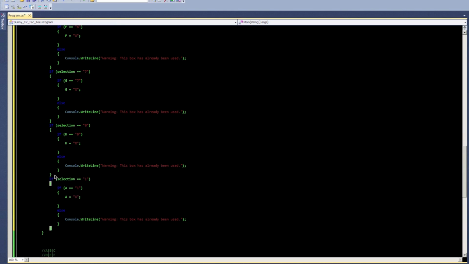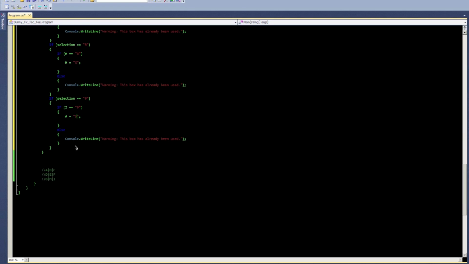And last but not least, I. Alright, now that we have this done, now we have to do the winner detection. So how this will work is we go through and check to see if A, so we first go horizontally, so if A equals B and B equals C, then we have a winner. Let's first do all the possibilities, so if D equals E and E equals F.